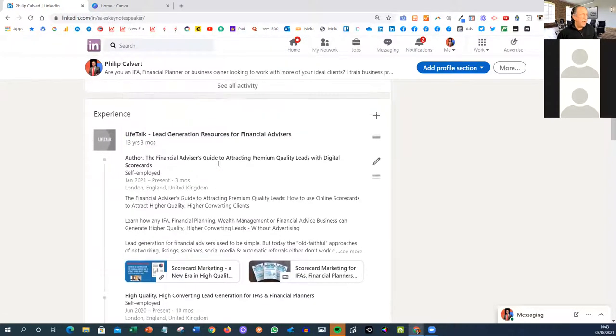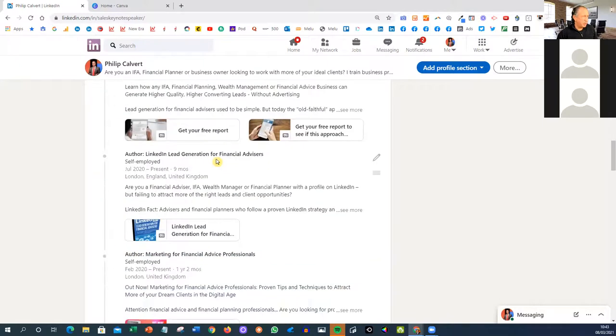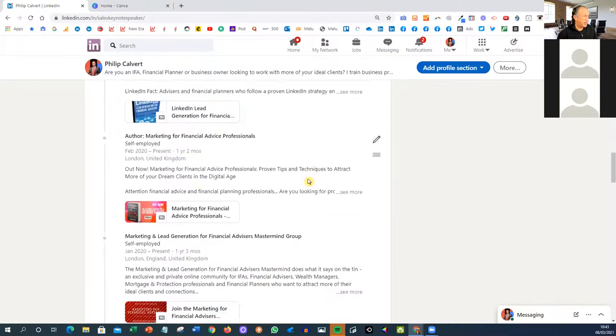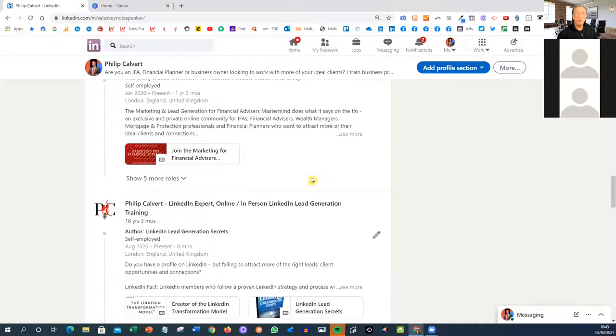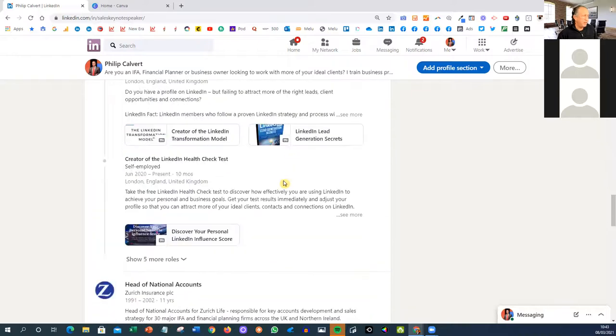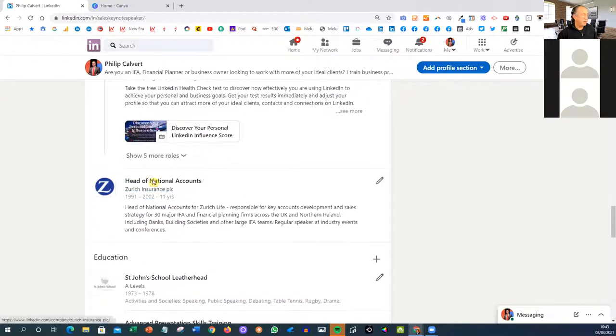And you can have multiple sections here. Look what I've got here, multiple sections. Here's a section, here's a section, here's a section, here's a section, all crammed full of keywords. Now, I've been doing this quite a long time. You don't necessarily have to do that overnight, but you see what is possible that you can do here as well. Even my LinkedIn health check, I've even put that in as something I do in my day-to-day work.